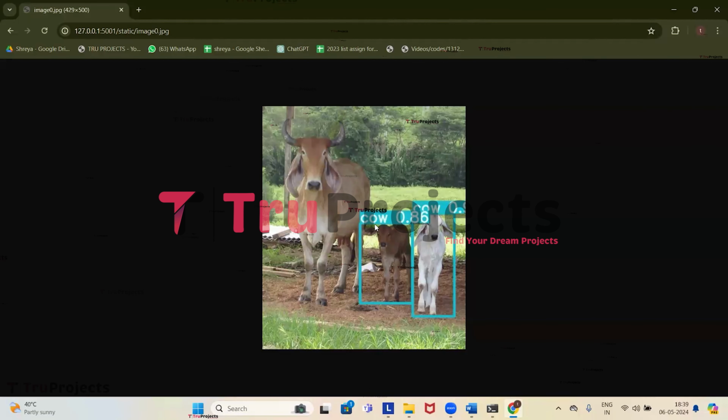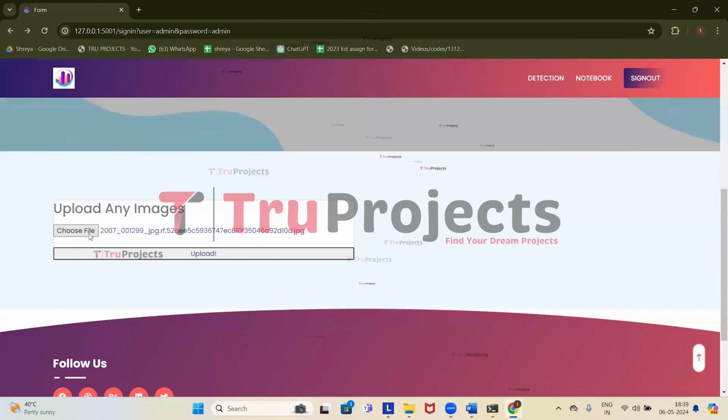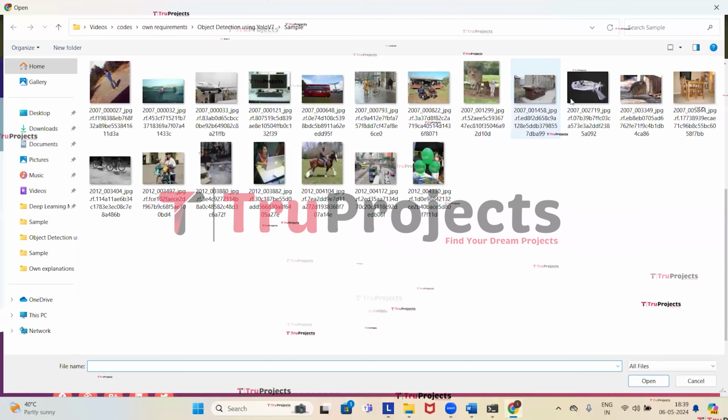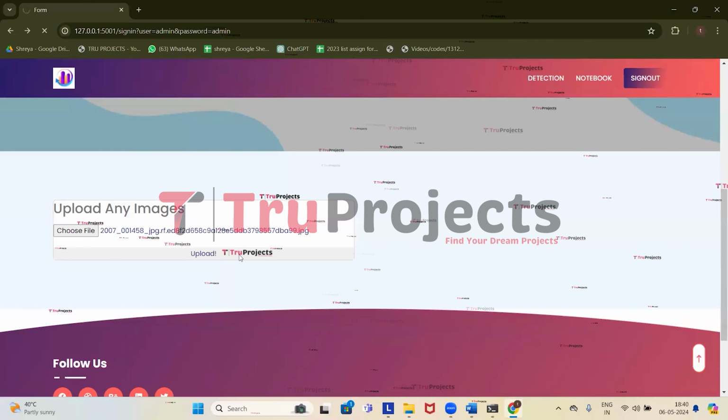Here we got the detection. So there is one kind of detection, that is cows are detected. Here we can observe there are two cows detected with 0.86 probability score. Let's upload some more, get back. Click on choose file. Now we'll be uploading this image. Upload it.